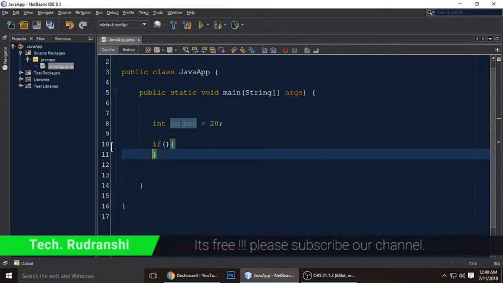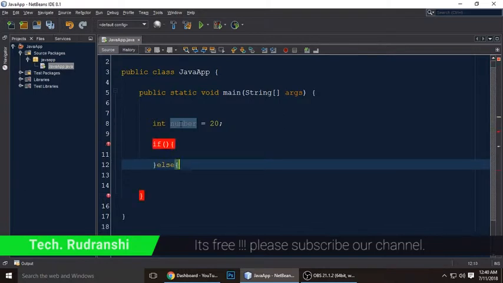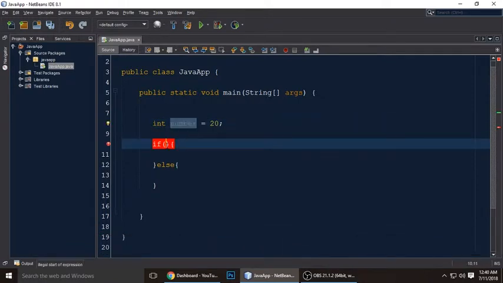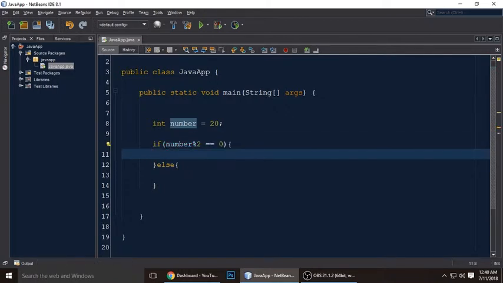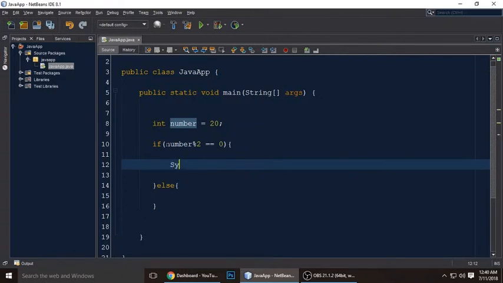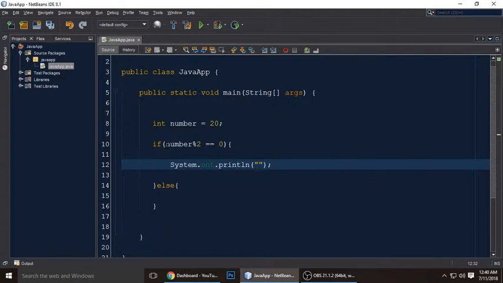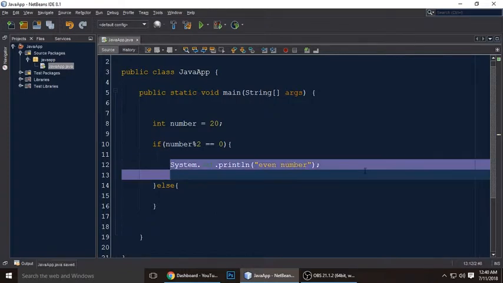So I have variable number is 20. And with if and else condition we will find the even and odd number. So if the number, and this percent sign is called modulus operator, it will give a remainder of any number. So if the number is even, this block will run.